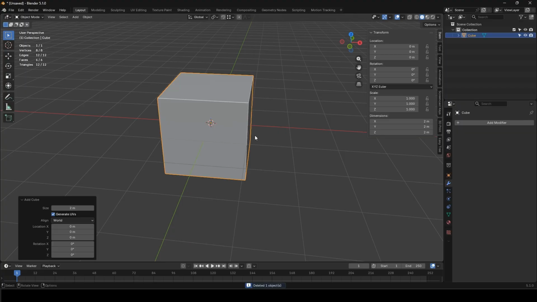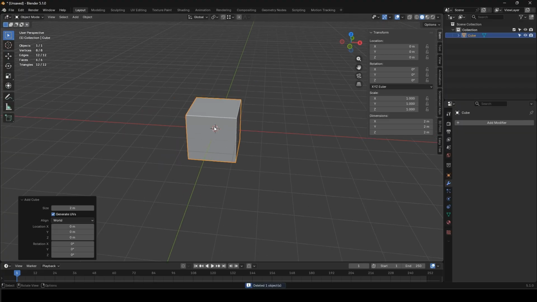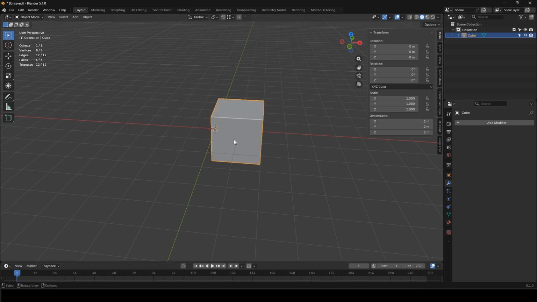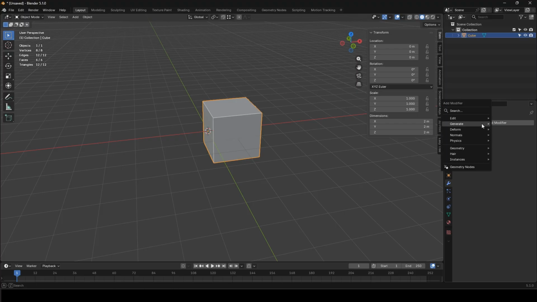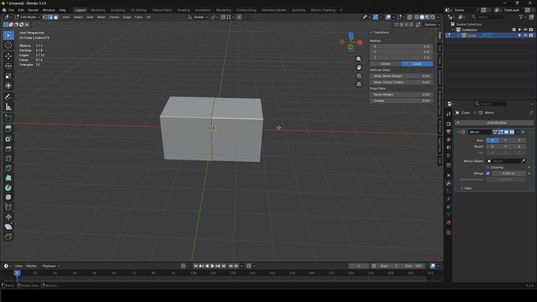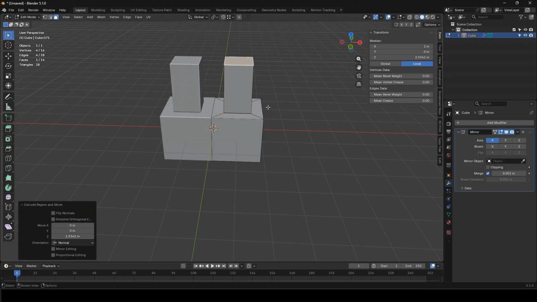Another one is the mirror modifier, and this one works based on the origin. If I move this over on the X by 1 meter, as it's a 2 meter cube, and then go to generate and come to mirror, it just means that anything we do over here will get mirrored exactly the same on the other side, like so. So now we've got this.